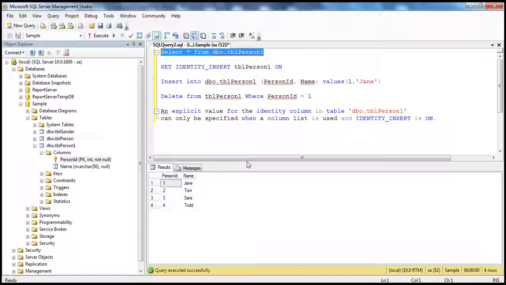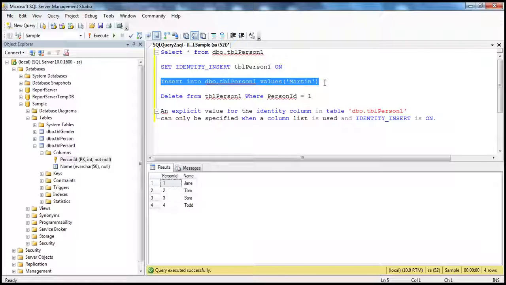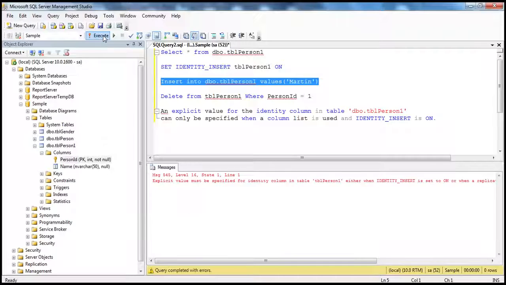Now, since I have identity insert turned on, is it possible to drop this value and just supply the name? What happens in that case? Let's try. I'm not going to pass a value for the person ID column, and let's say I want to insert Martin. So I'm just supplying a value for the name column. But keep in mind we have the identity insert turned on for this table. When I execute that query, look at this: an explicit value must be specified. Why? Because you have the identity insert turned on.